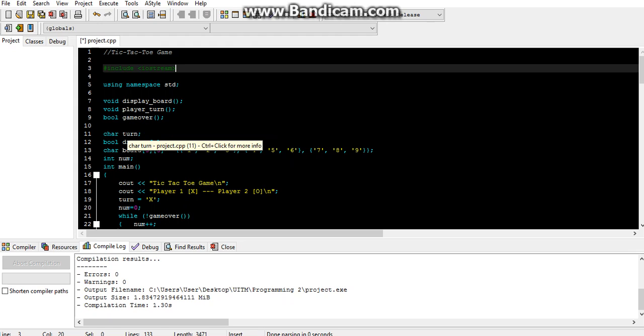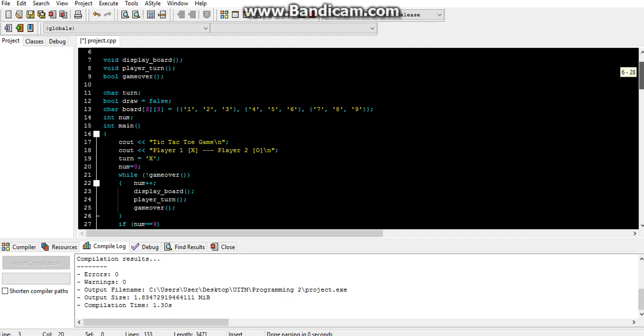First of all, these are some of the variables that have been declared. Variable char named turn, and variable named draw, whose type is bool, variable board, variable number. This variable board is a two-dimensional array that conveys the Tic Tac Toe board. So let's take a look at the program.